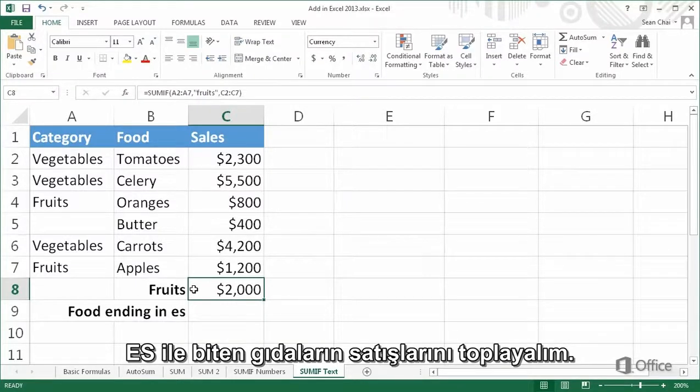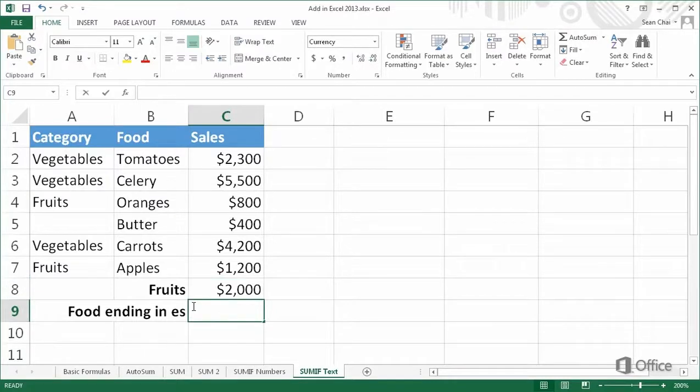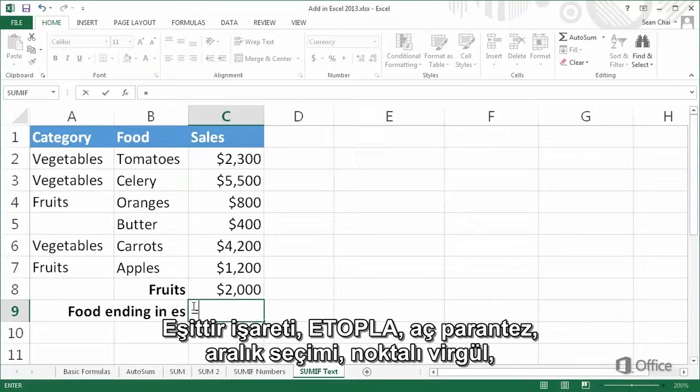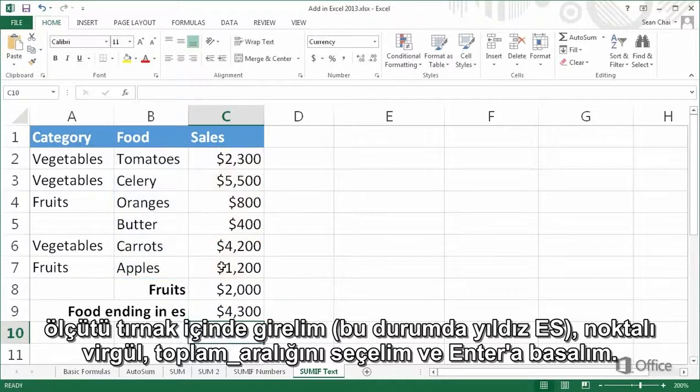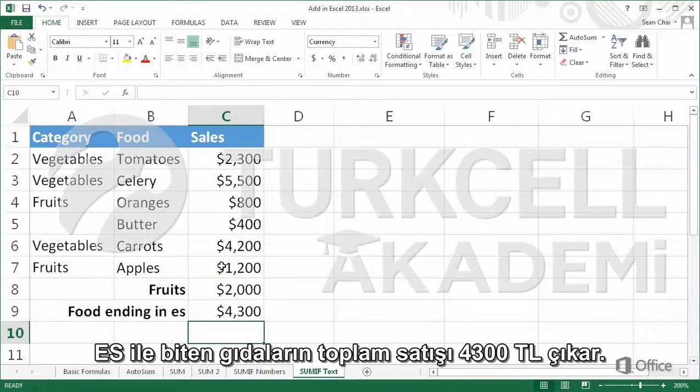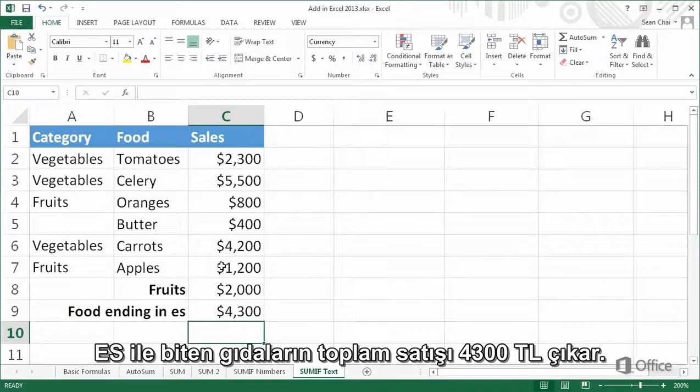Let's add the sales for foods ending in ES. Equal sign, SUMIF, open parenthesis, select the range, comma, put the criteria in quotes, in this case, asterisk ES, comma, select the sum range, and then press Enter. And the total sales for foods ending in ES is $4,300.